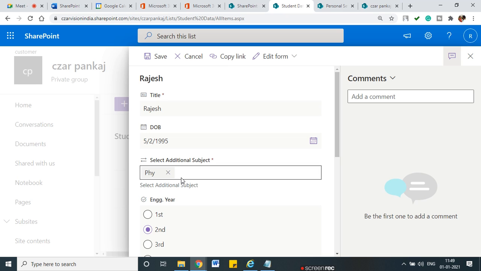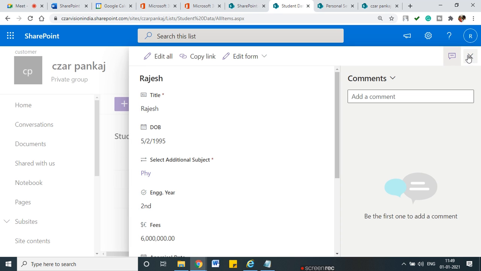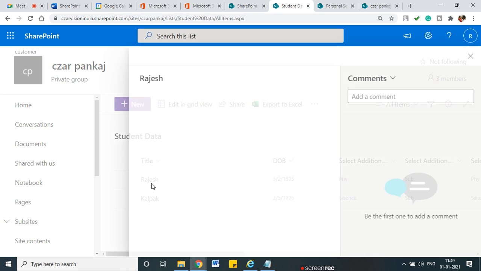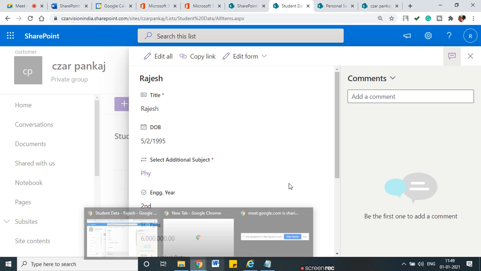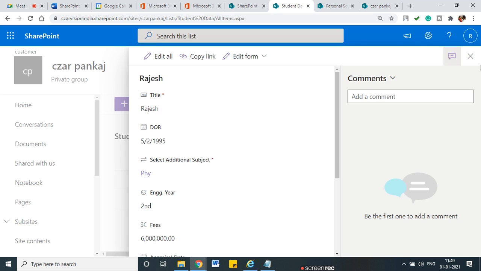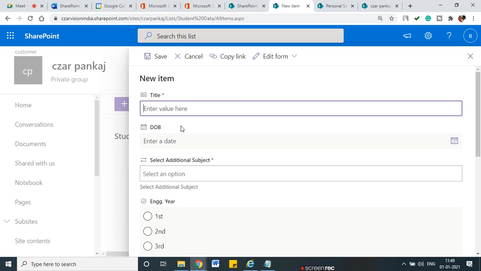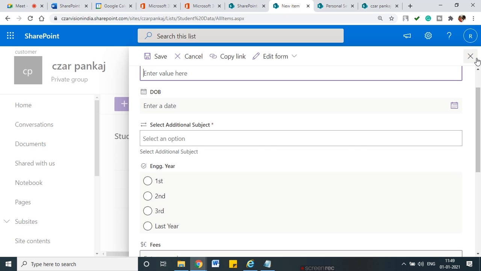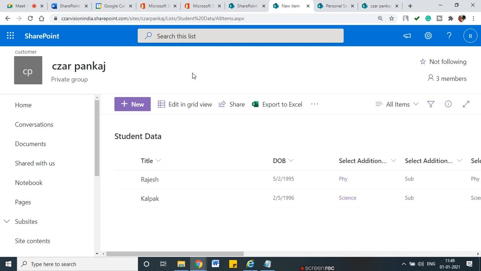Whenever we are in Power Apps, then you understand the meaning of the screen and all. But as of now, you just understand there are three kinds of forms: new form, edit form, and display form. Once I click, it will open in the display form. You can see the look. Once I click here, it will open in the edit form, and once I click here, it opens in a new form. Okay, so these are the three ways of the form.